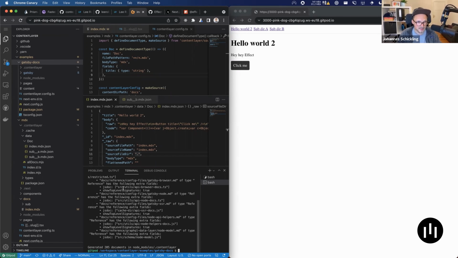Anyway, let's look into how Contentlayer actually works. Unless someone who is currently listening and watching has a question about what Contentlayer is doing.